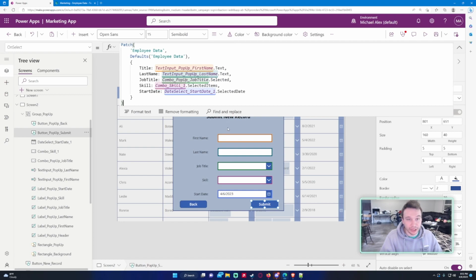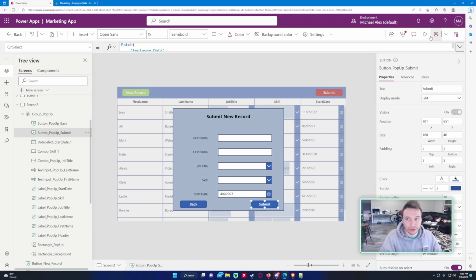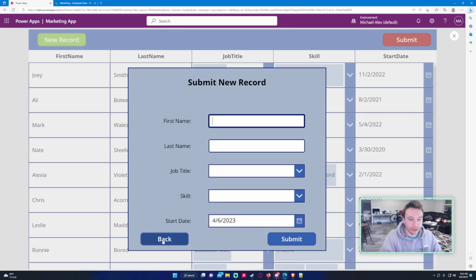So if this was blank, I don't want to patch anything. I just want to send a notification to the user saying, hey, you need to put some information in this field. If they all contain some data, you can go ahead and patch it then. So I'm not going to do that. Let's just go ahead and put in our new record.